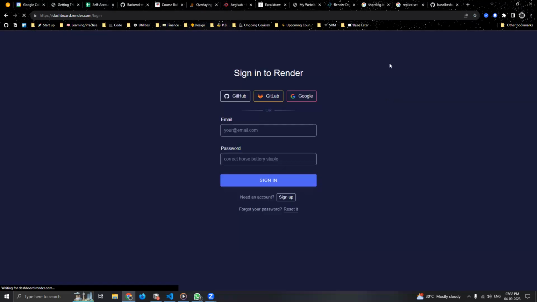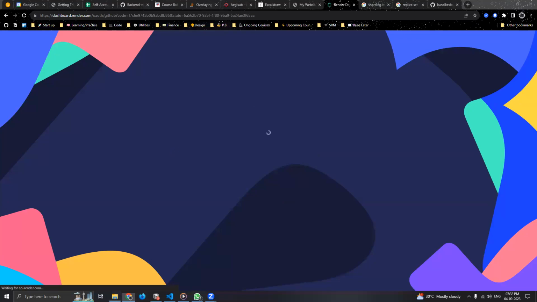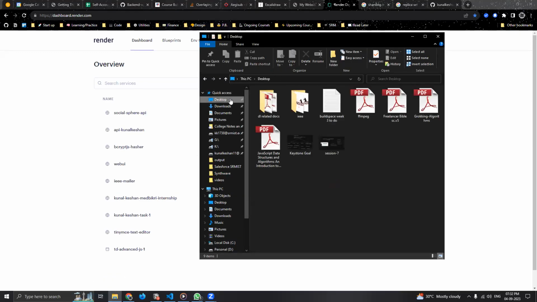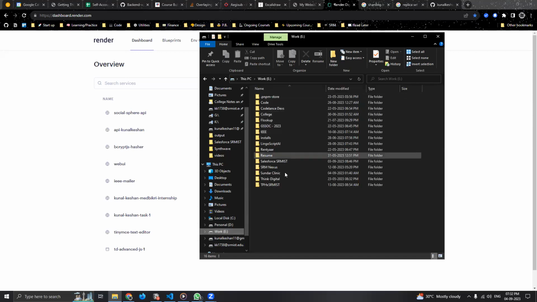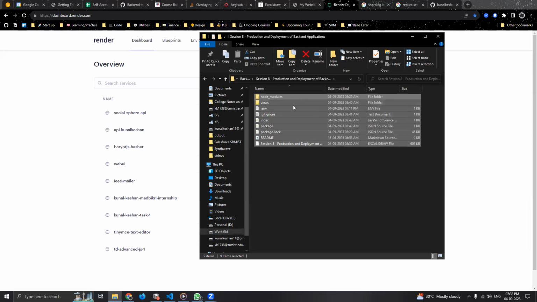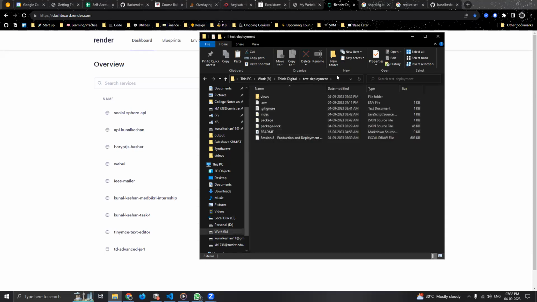You don't need to copy your code one by one. All you need is a GitHub account where your code actually lies. I have my code here currently, so let's just take the same code. I'm not going to overcomplicate the process. I'll take everything except the node modules, create a new folder called test deployment or something, and paste them all here.